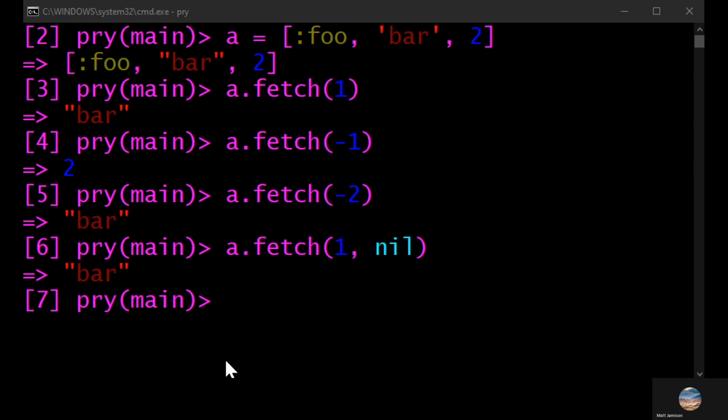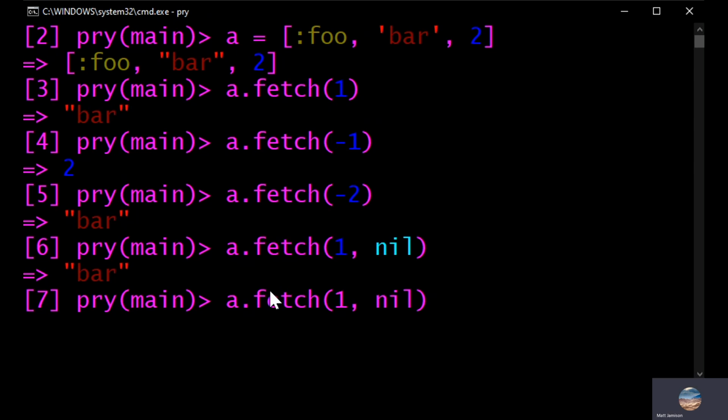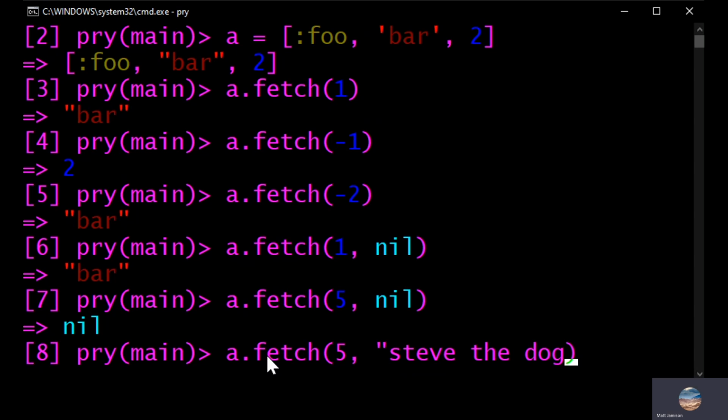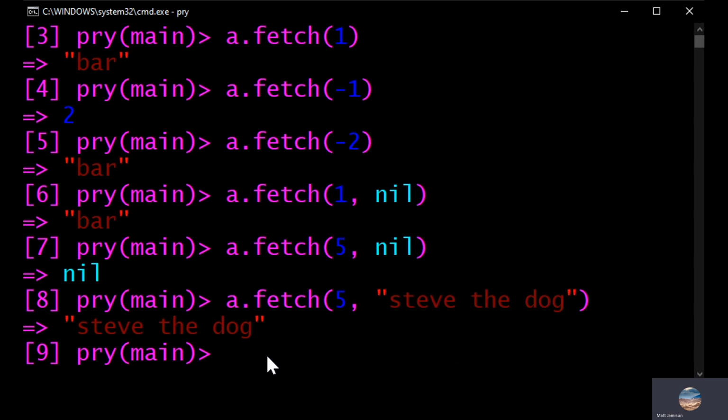Okay. So let's just do it again, and we'll just make the index out of range. We'll just say 5, because I know I don't have an index of 5. So, okay, so that returns the default value of nil. So if we say A.fetch(5) and then we say Steve the dog, it's going to return Steve the dog. I get it now.